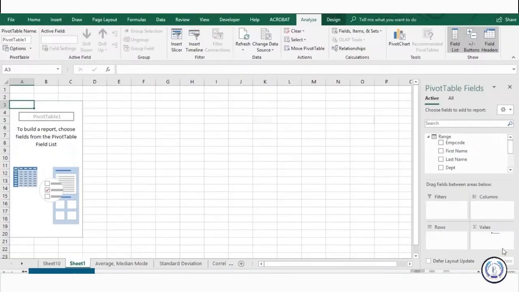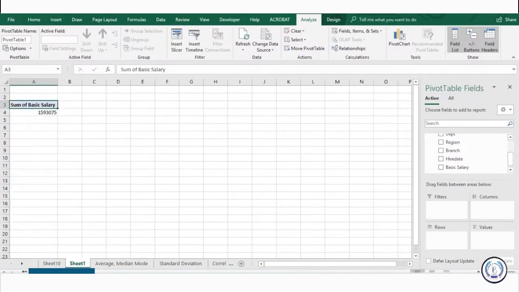So let's start with the values area, which is this one. The values area is the large rectangular area below and to the right of the column and the row headings. The values area calculates and counts data. That means anything that you enter here, it will give you the calculation of that value. For example, if I pick salary, which I drag and put on the values area, it will automatically give me the sum of the salary. You can see it says sum of basic salary. That means the total salary that has been paid.